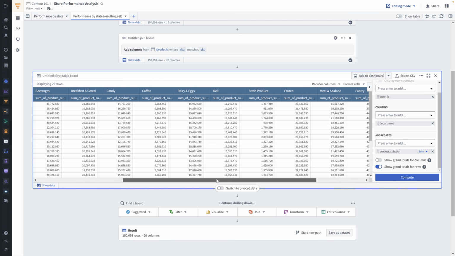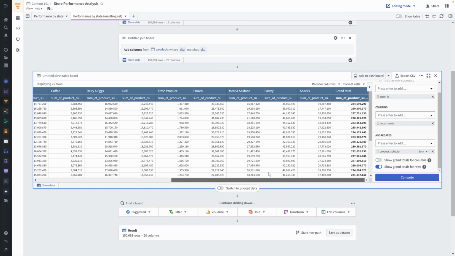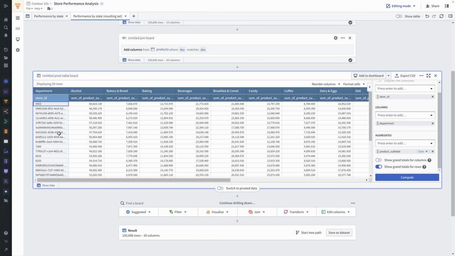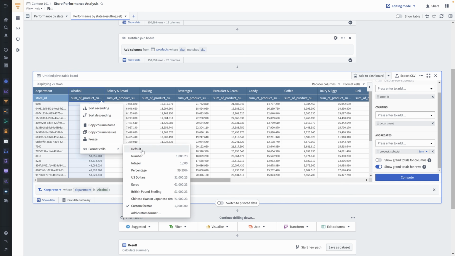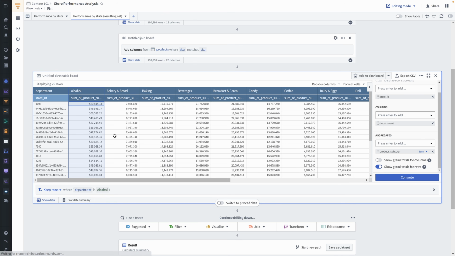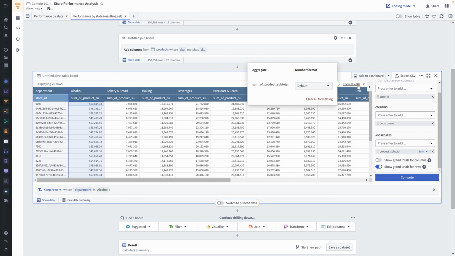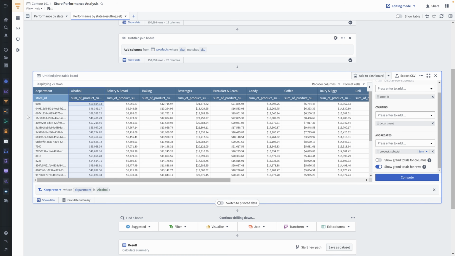Okay, good. This looks pretty good. We have a grand total. We've got a store ID. We have each category. Let's reformat the columns into US dollars. That formatted that one column. That would be a pain in the butt if we had to do that for every single column. Thankfully, there's a format cells option right here, and we're going to go to US dollars for all the different columns.